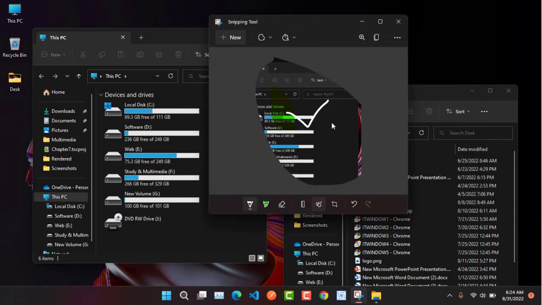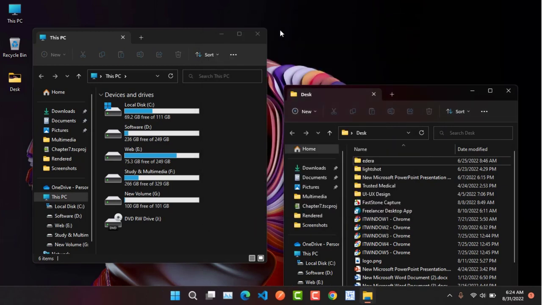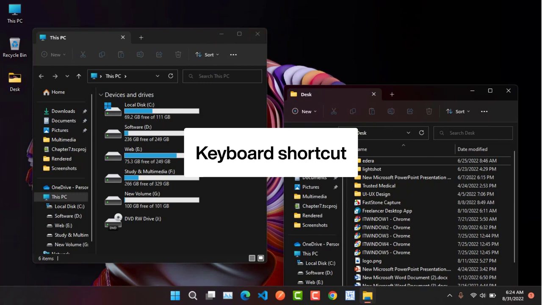So far, we have seen how to take a screenshot using the Windows operating system's default application, the Snipping Tool. Now let's see how to take a screenshot using a keyboard shortcut in the Windows operating system.